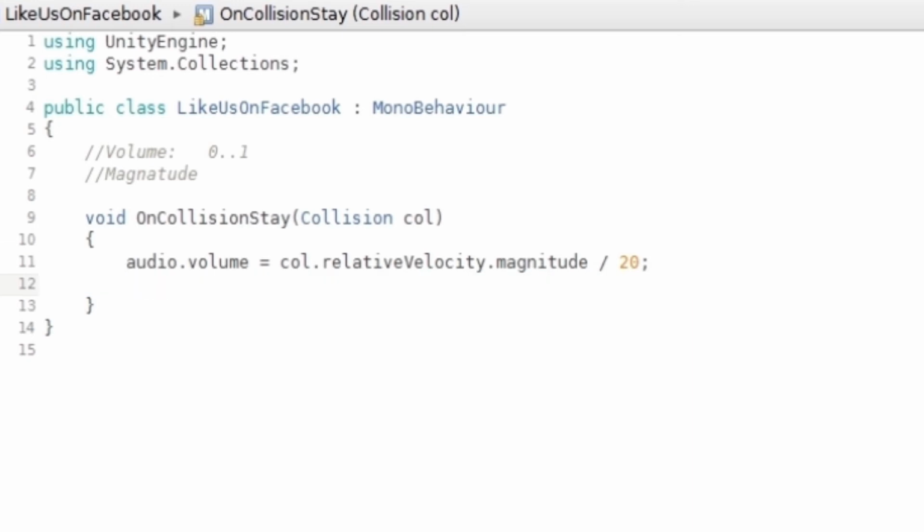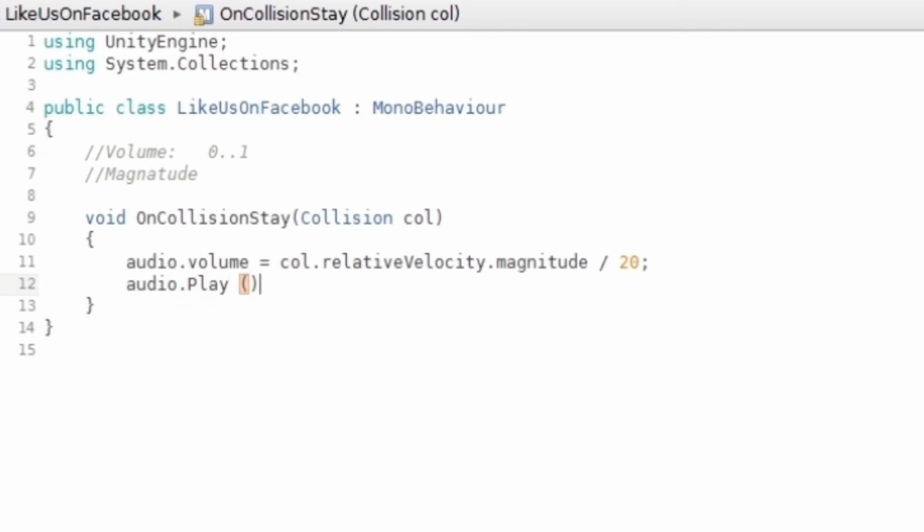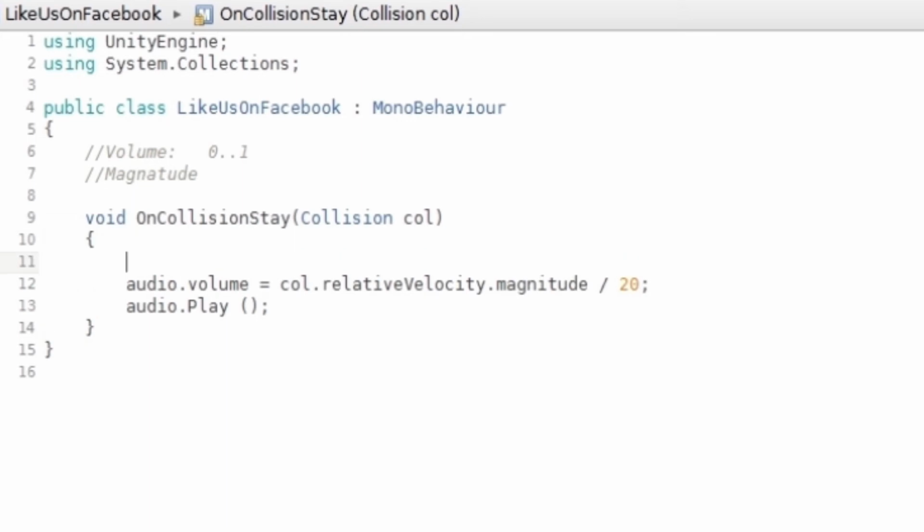The second thing you're going to do here is you're going to say audio.Play, which will play this. By the way, this audio refers to the audio source, the component that you added earlier. So this should work, but I just want to add a couple of other things.